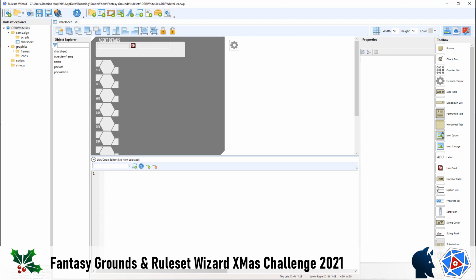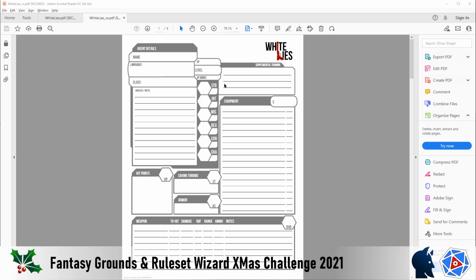Now let's have a quick look at our character sheet PDF that we've been working from. So we've got name and class. We're not going to put languages up here. We want to put level, XP and XP bonus in here, and that's probably enough extra info that's going to go at the top there. So XP, level and XP bonus.